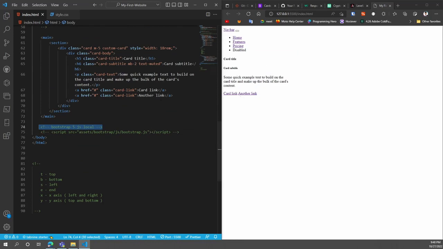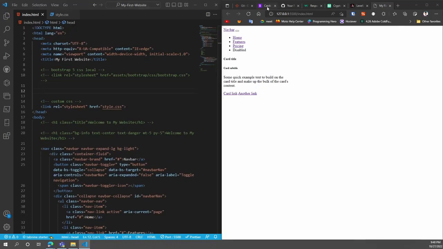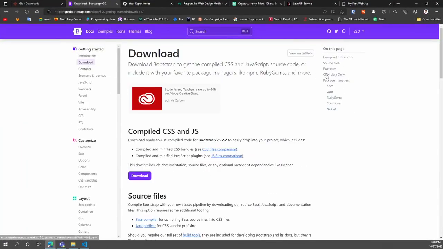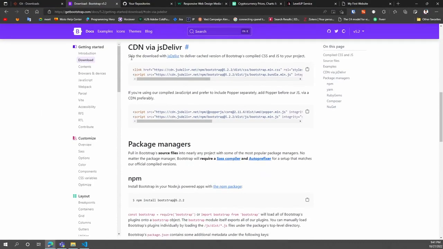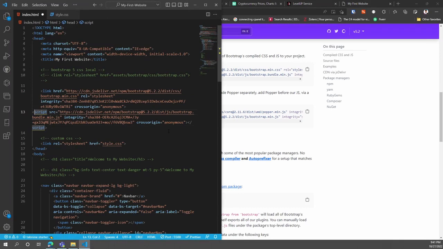So you see everything is gone now, right? So let's go to Bootstrap and let's go to downloads again. Let's go to CDN by jsDelivr. So you will see these two links right there. If you click on copy to clipboard and paste in here, let's just format it real quick.